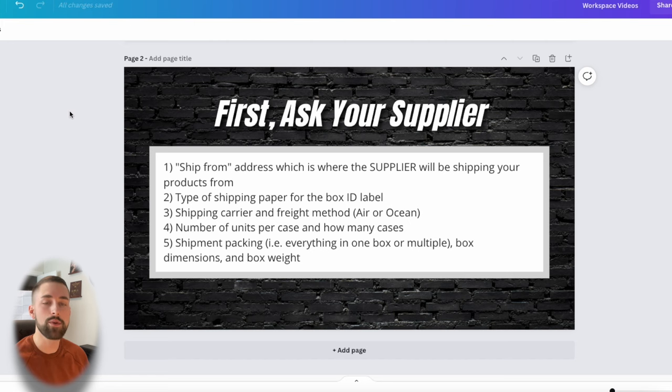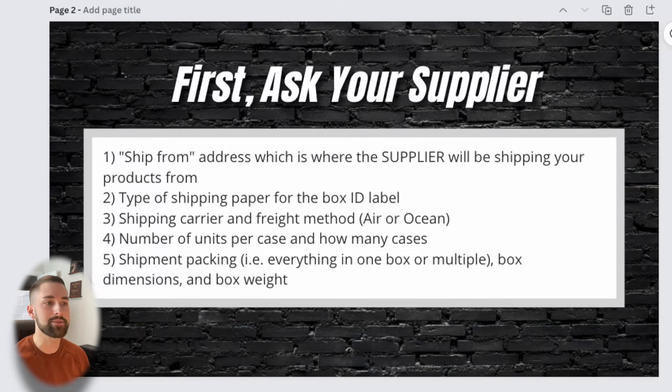So first off, before you even go ahead, create your listing and create your shipment plan, you need to ask your supplier a range of questions, which I have outlined here. These are 5 questions that you need to know some information about your supplier's location, how they're gonna prep and package all of your units. That way you can tell Amazon that in the shipment plan.